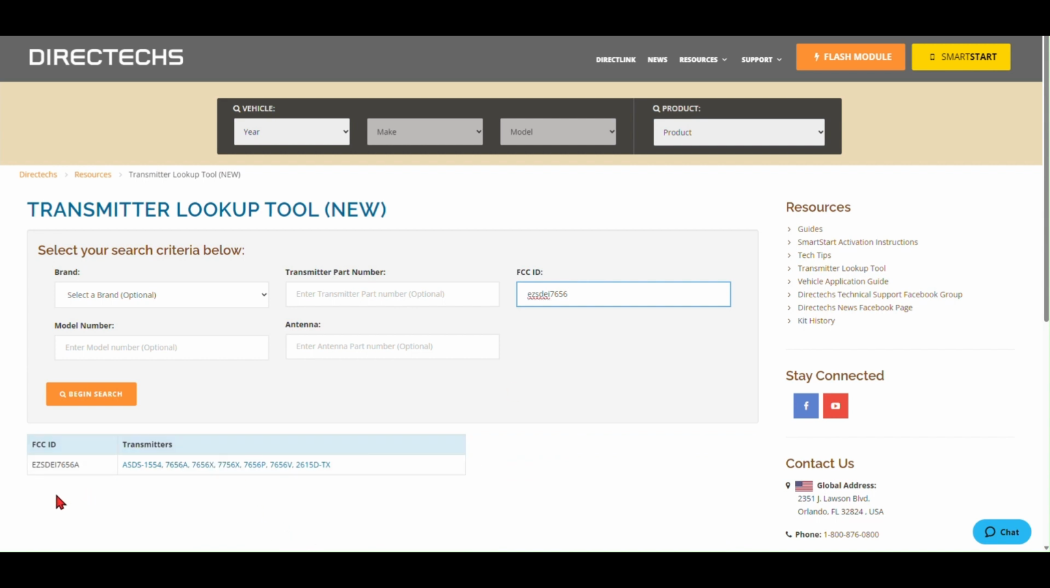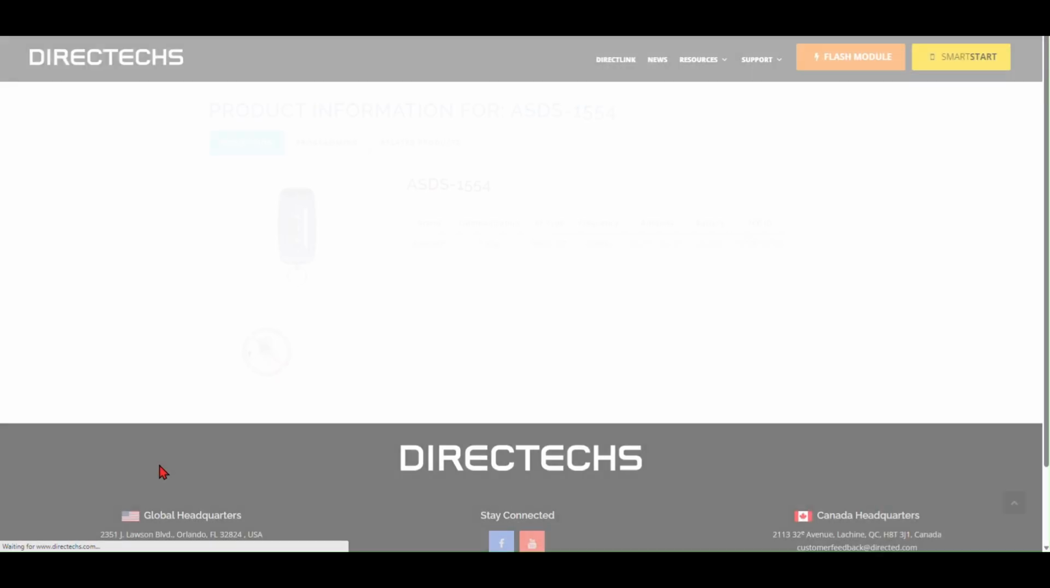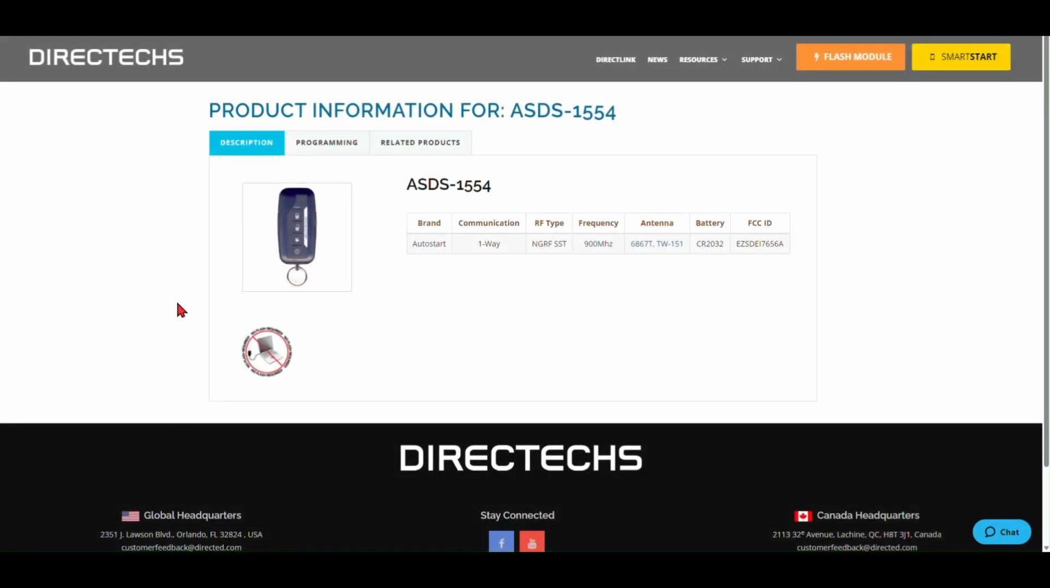Here again, we list all the transmitters that share an FCC ID. Again, these are clickable. They'll take you to a product page. In this case, we'll look at an ASDS 1554. Let's go back to the main page again.